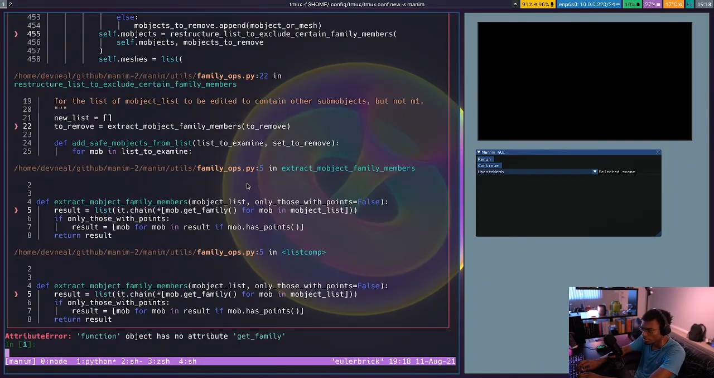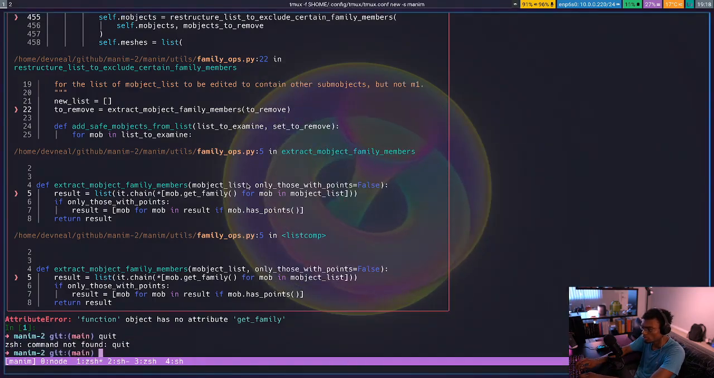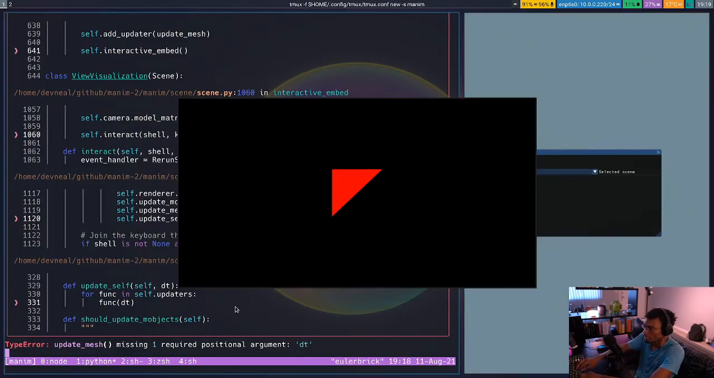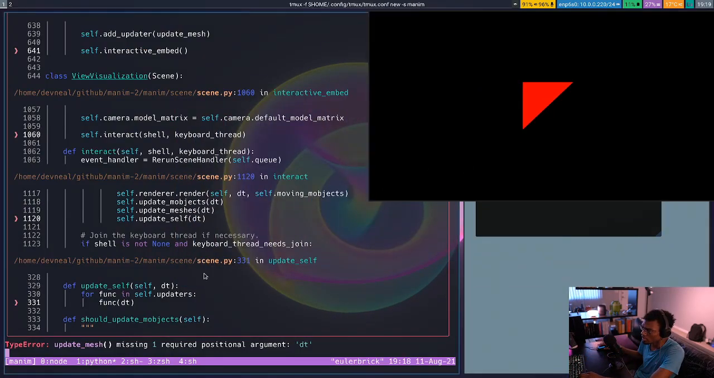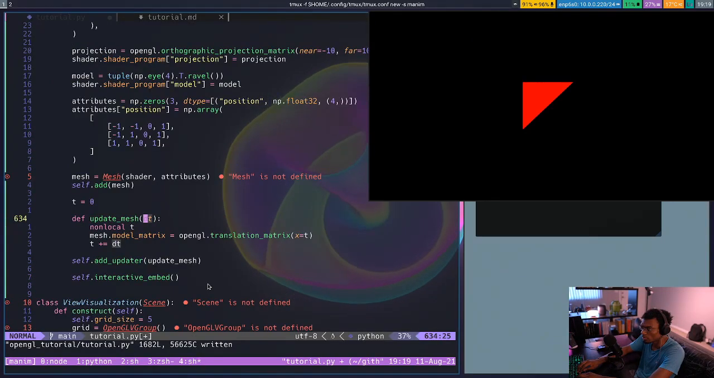Okay, so now I can try doing that again. Update mesh is missing DT, I guess. I thought I passed it that. I guess it doesn't take self.